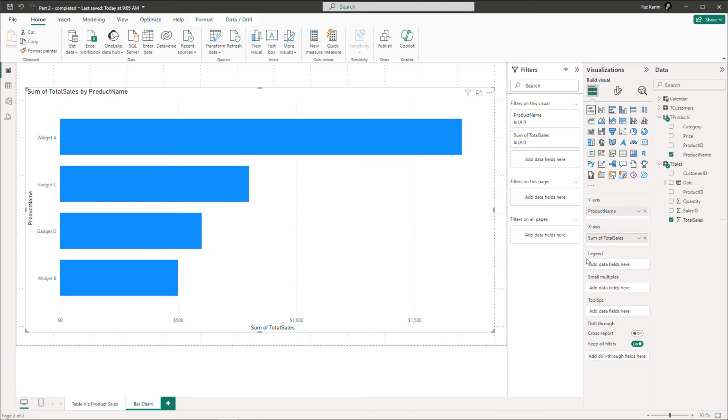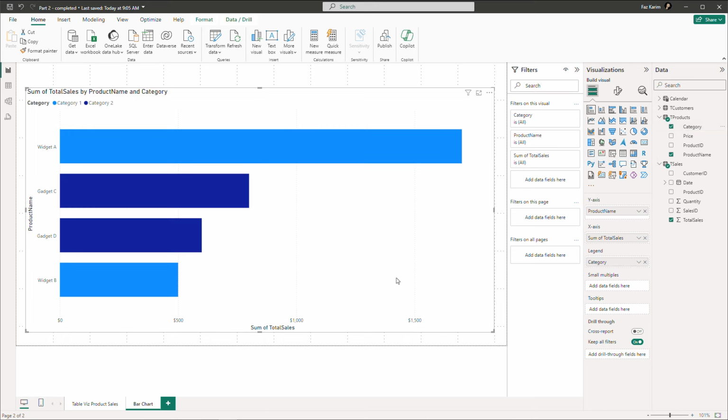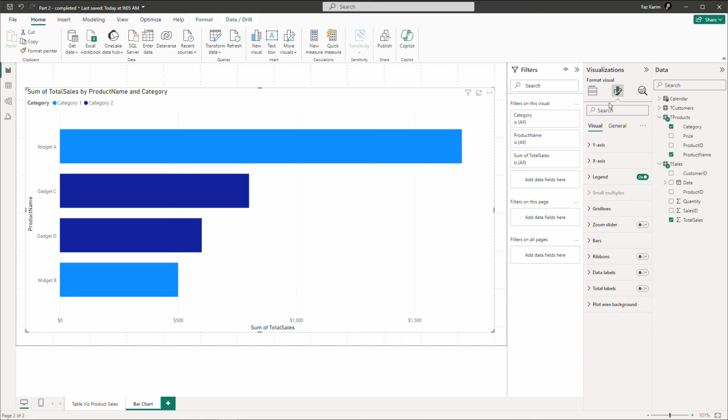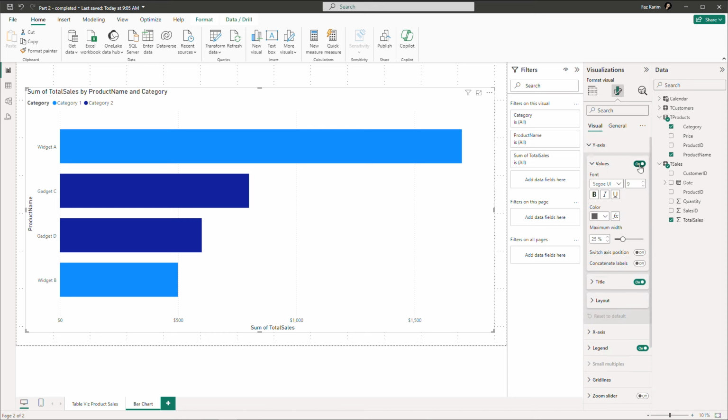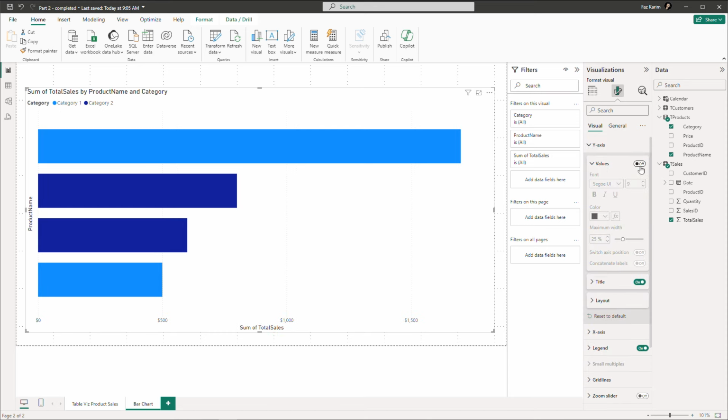Now, if I want, I can add in a legend here. You want to break it up by category. So every visual has different formatting options. If I were to click on this icon here, the Format Your Visual icon, I have to have this selected to see that icon. I can see that this visual has different options. There's one for the y-axis. What happens if I turn this off?